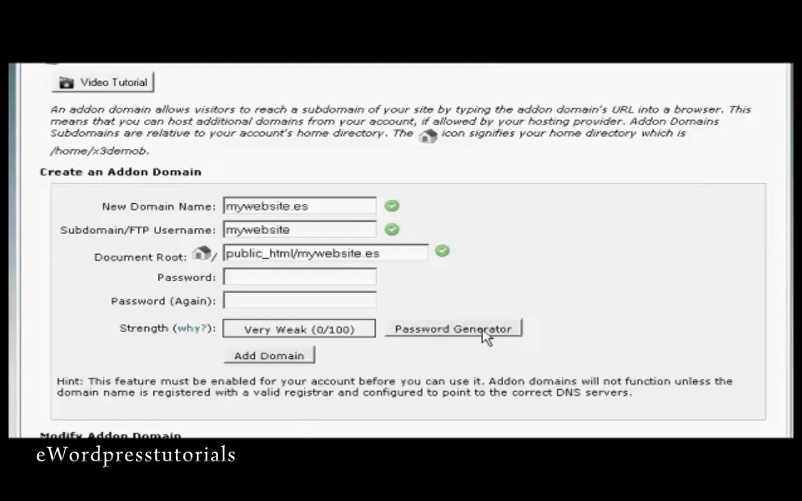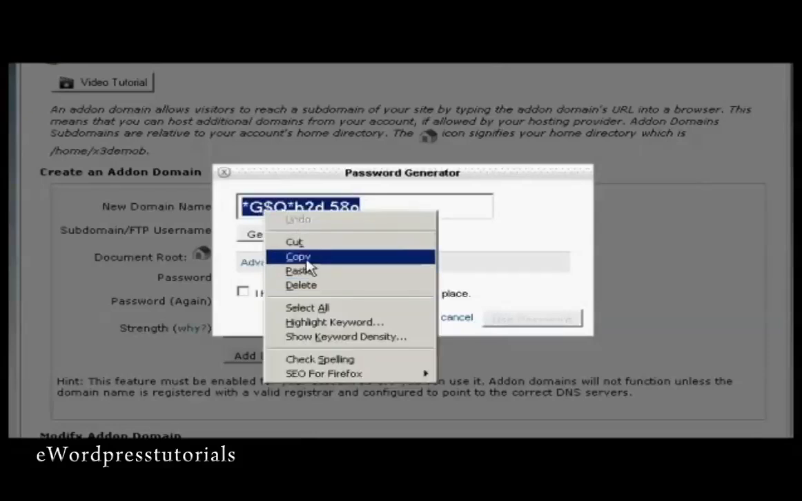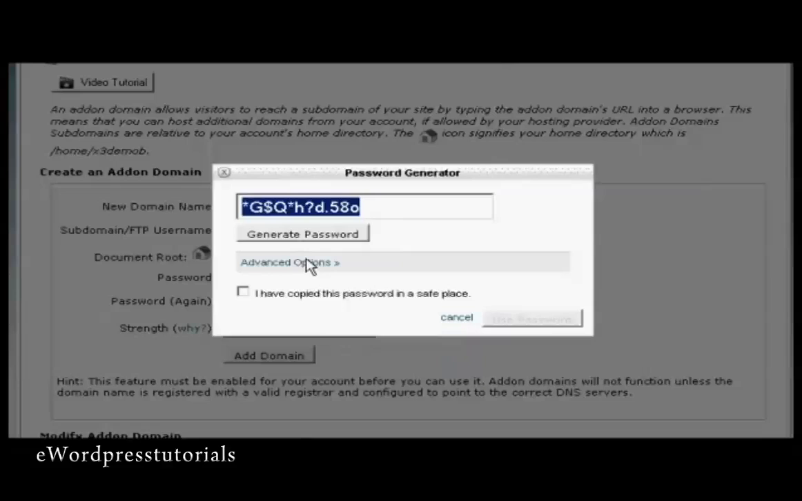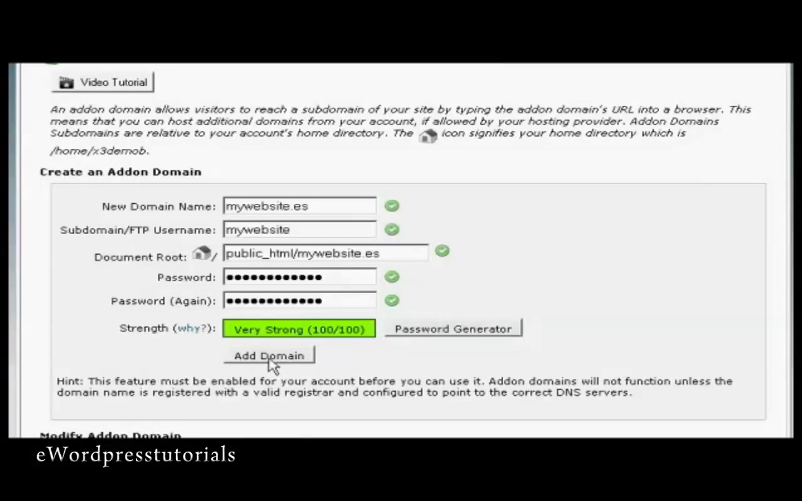You need to type in your password, so let's just put that in, or you can, if you like, use the password generator. Let's use that one. So I click on there, you can see it's generated a very strong password, so I need to highlight that, right click and copy that so I can paste it into a notepad document and then save it on my hard drive. Once I've done that, click the box that says I've copied the password in a safe place and click on Use Password, and there we go. And then you simply click on this button here, Add Domain, and it will add it to your hosting account. So now you can have two domains on one account without needing to have a separate hosting account.